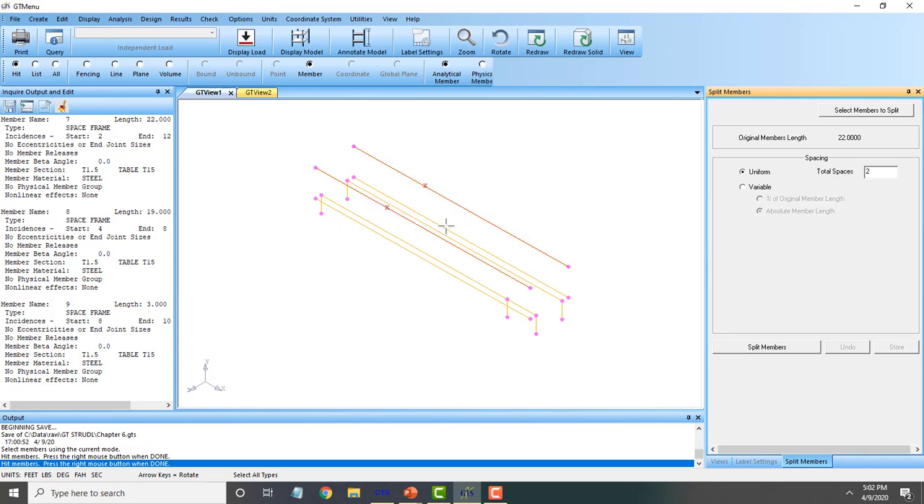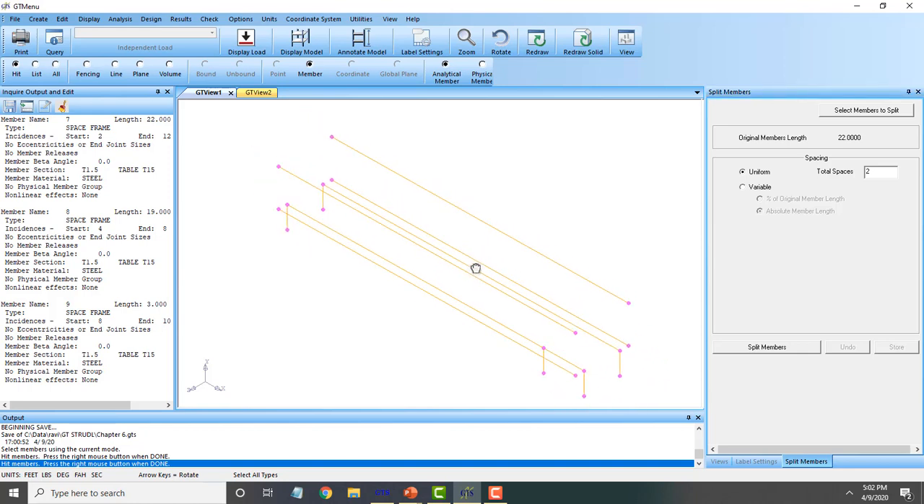I keep on clicking on the wrong member, but you can zoom in again, click on Select Members to Split, and select that member correctly. If you want to unselect it, you can re-click on it.